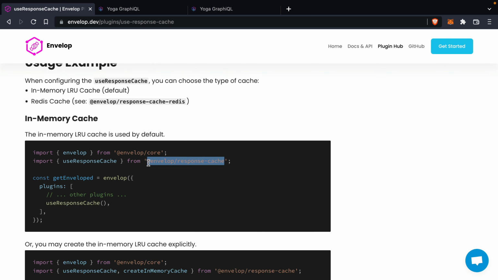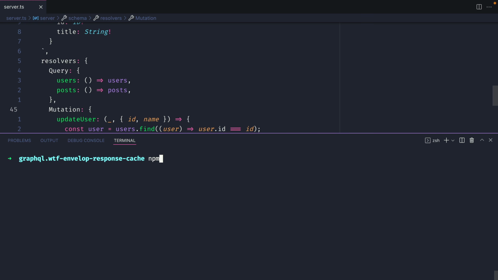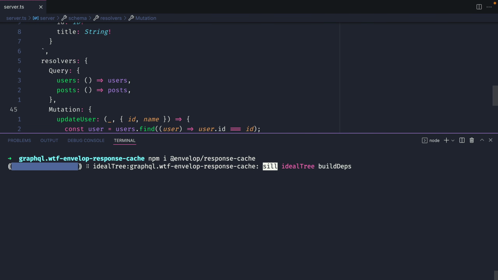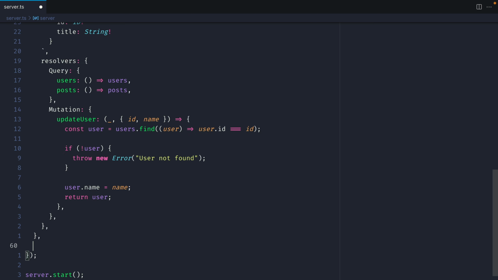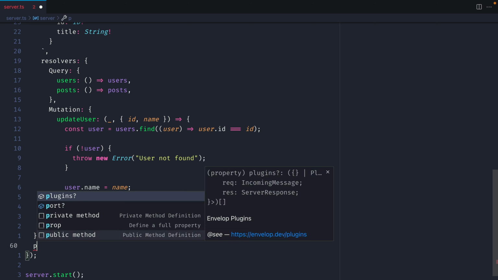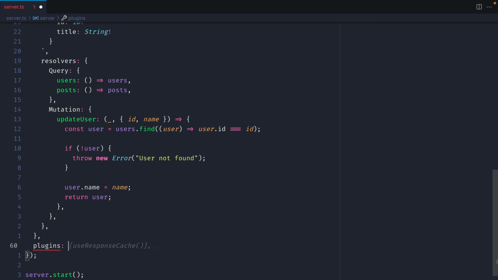Let's grab the plugin dependency name, and over inside of our code, let's install that dependency. Now with that installed, let's go ahead and import useResponseCache from that plugin. Now inside of my GraphQL server configuration, I want to pass an array to the key plugins. Here we'll use useResponseCache, and we'll not add anything to this just yet.